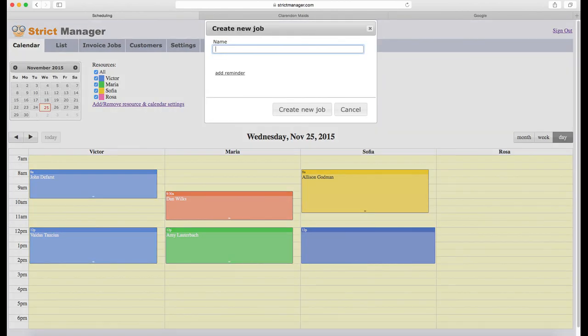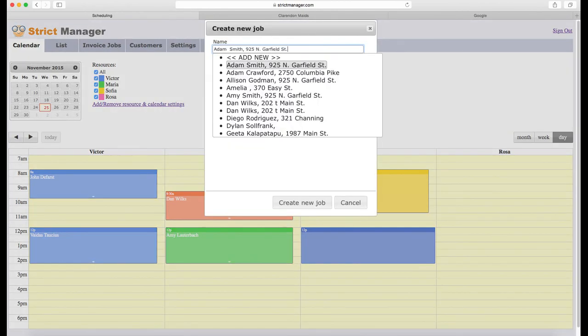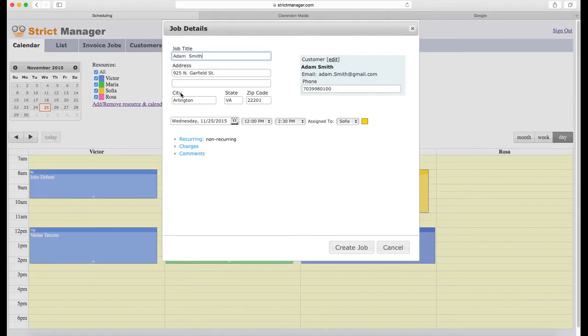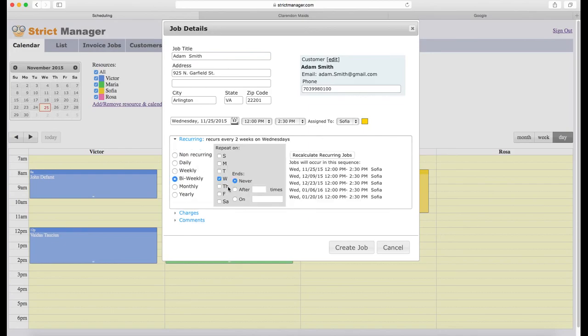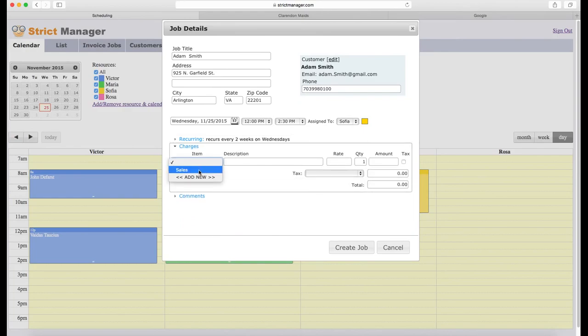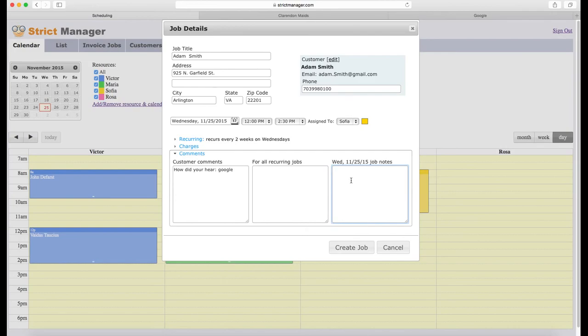So let's go to the day view today and schedule one customer. Let's say we select from the drop-down menu Adam Smith. Schedule Adam Smith. We can schedule recurring cleanings. Let's say recurring every 2 weeks on Wednesdays. Also, we can add a charge that we'll be able to send later to QuickBooks Online. Let's charge $120, and we can add comments.